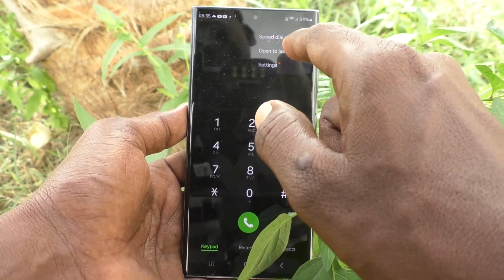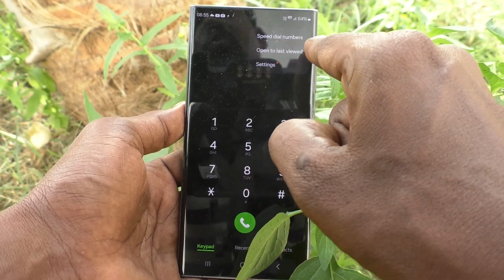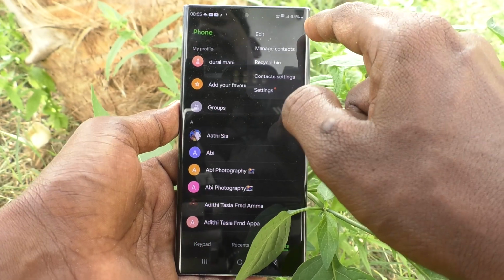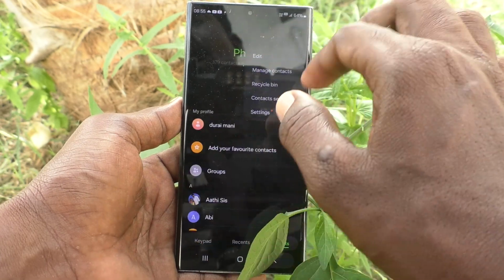If you click on it again, now it is showing open to last viewed, okay. So open to last viewed is deactivated and open to keypad is available, okay. Open to keypad is now active, okay.